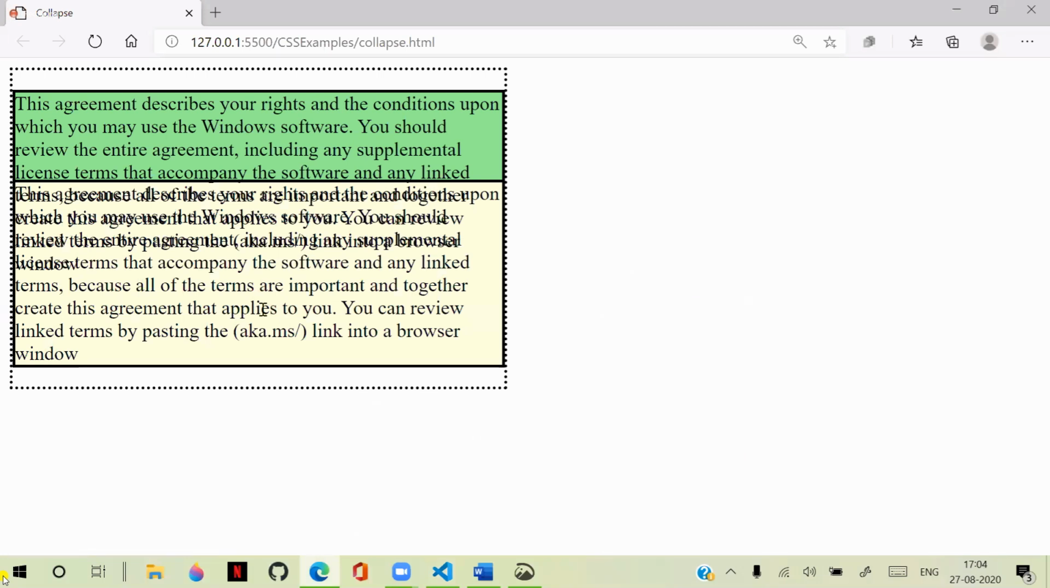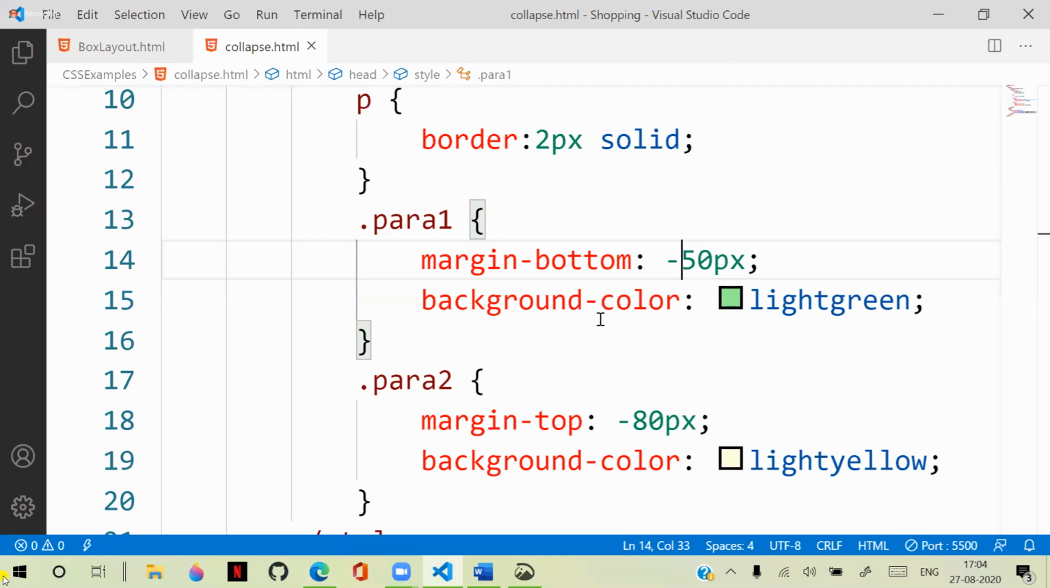Collapse on each other. This is called collapsing of margins. Usually collapsing of margins will happen when you are defining negative values. That means the margins will collapse on each other and the content will be displayed on each other. So that is what the collapsing of margins actually is.